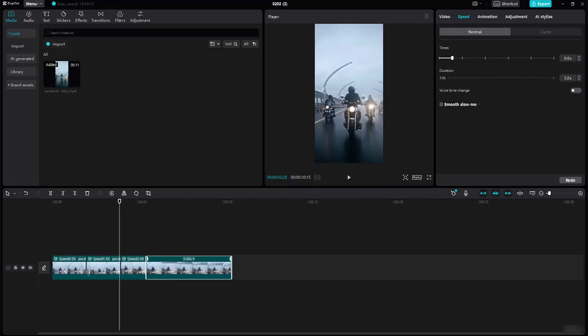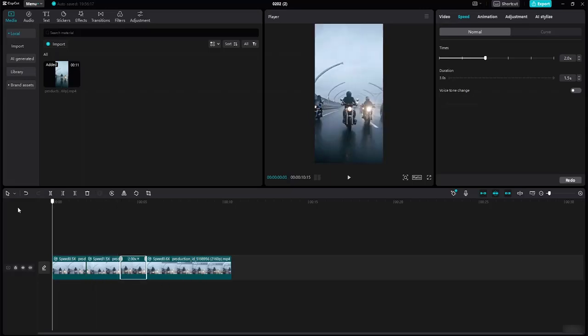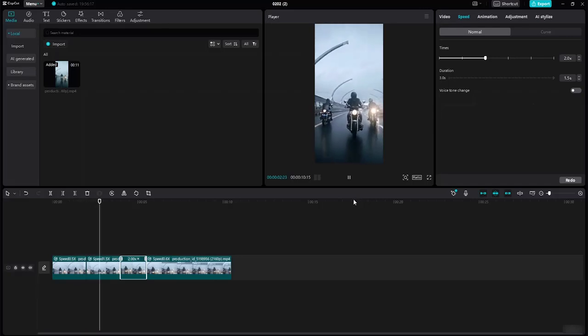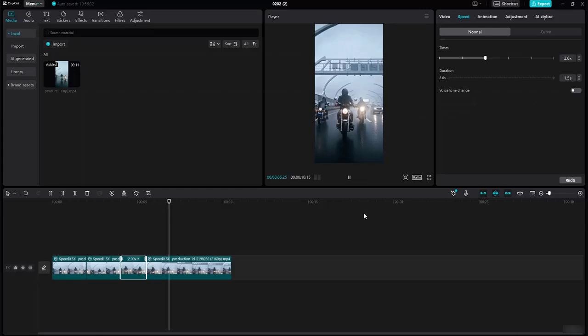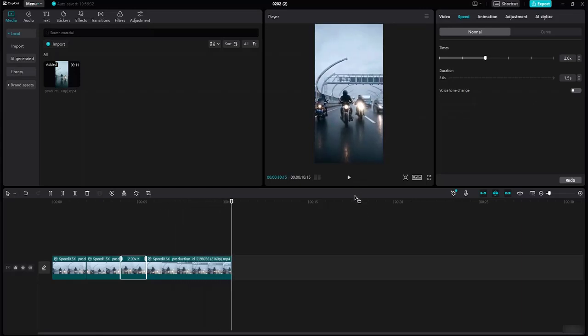Now I'm going to put these things on, and let's play it out and see how it looks. Here you can see this will be a fast-mo, and here again I have the slow-mo video.